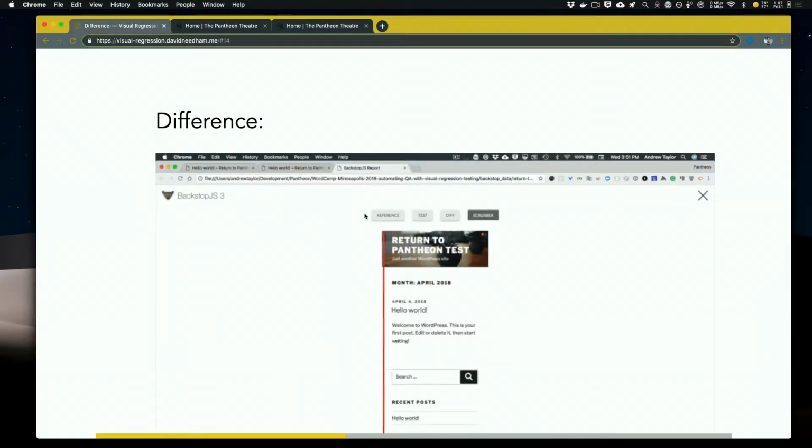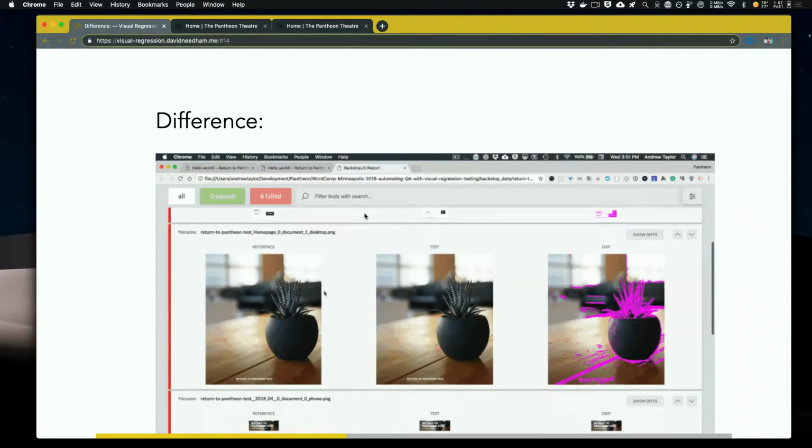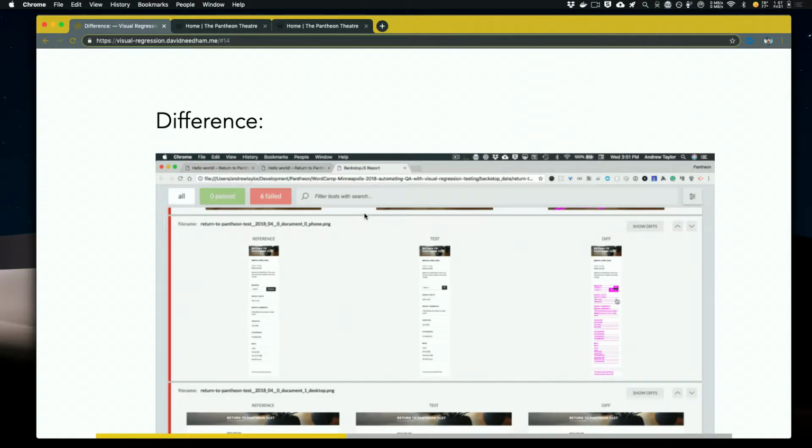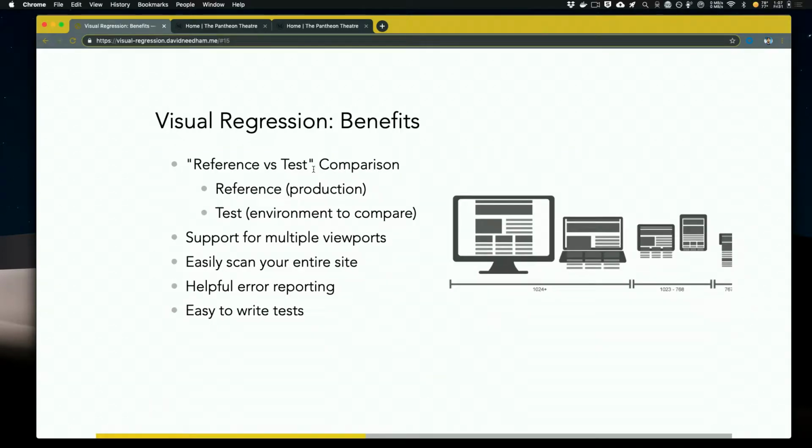That's a part of what I'm trying to demonstrate here with this presentation, that visual regression testing does not have to be strictly an automated test that runs on every commit or on every deployment or whatever. You can use it for anything where you want to compare the changes between two things that are on a website. So some benefits here.